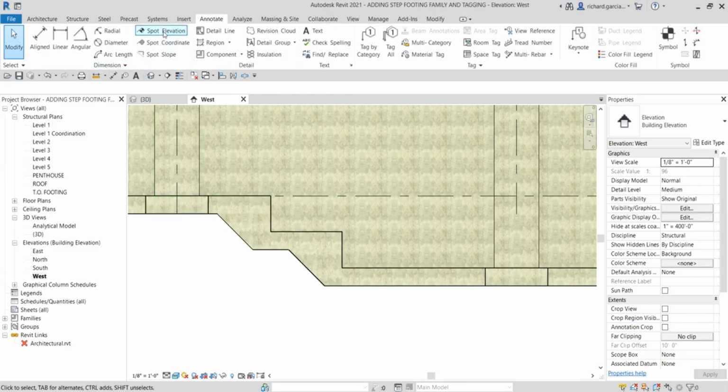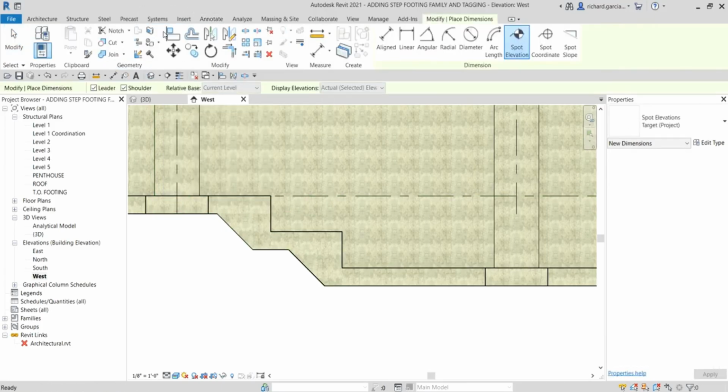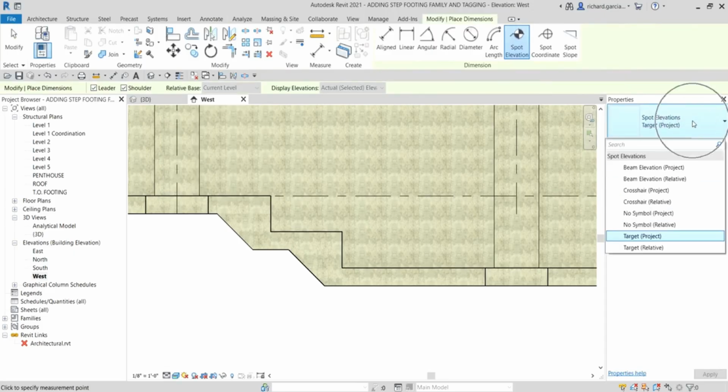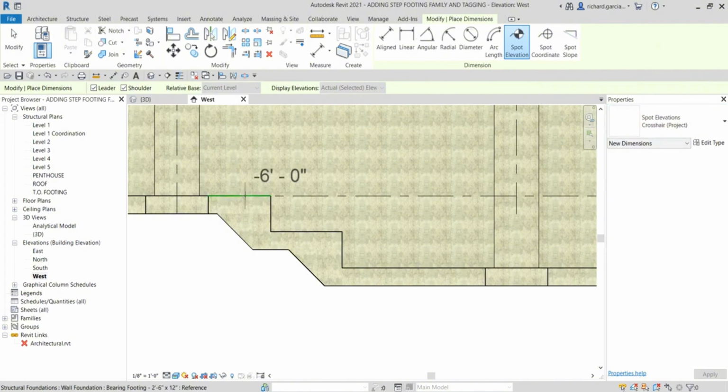All right, so this time I'm going to go ahead and select spot elevation. So select spot elevation, click that one, and then you can specify here what type of spot elevation. So let's say I'm going to use crosshair project. Let's try this one. Click. All right, so let's pick here. Let's use leader line and shoulder. Okay, so let's click here.